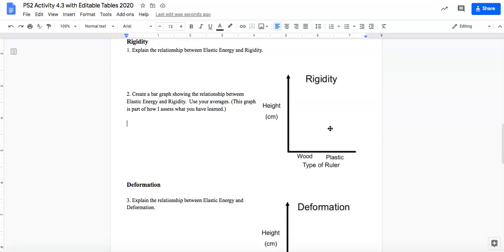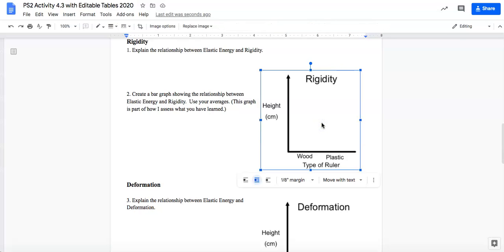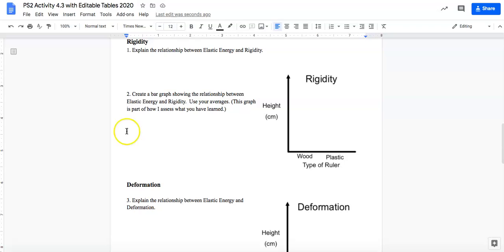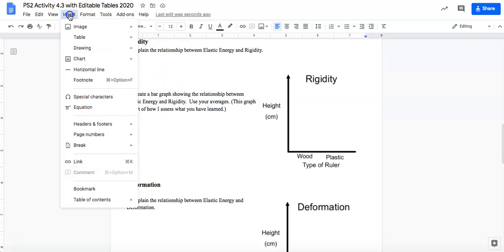So how can you create this graph? How can you insert something like this into your activity? The first thing I want you to do is click on the graph that's there, and I want you to copy it. I'm going to hit Command C, that's copy on my Mac. So whatever machine you're on, copy this. Then I'm going to put my cursor over here off to the left. I'm going to go up above and I'm going to insert. I'm going to hover over drawing and click on new.